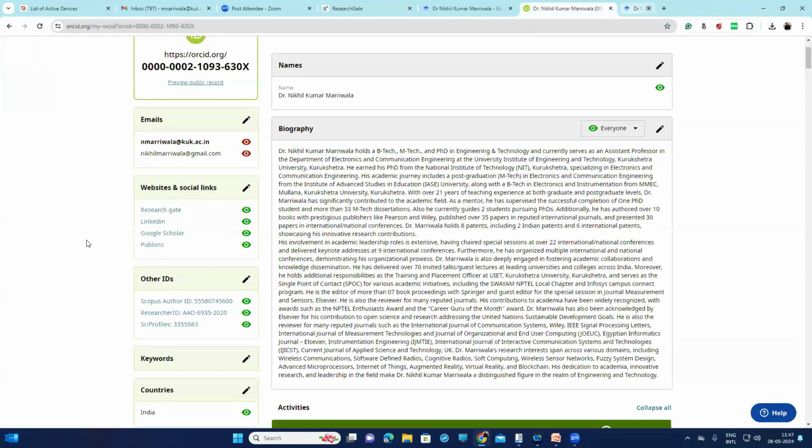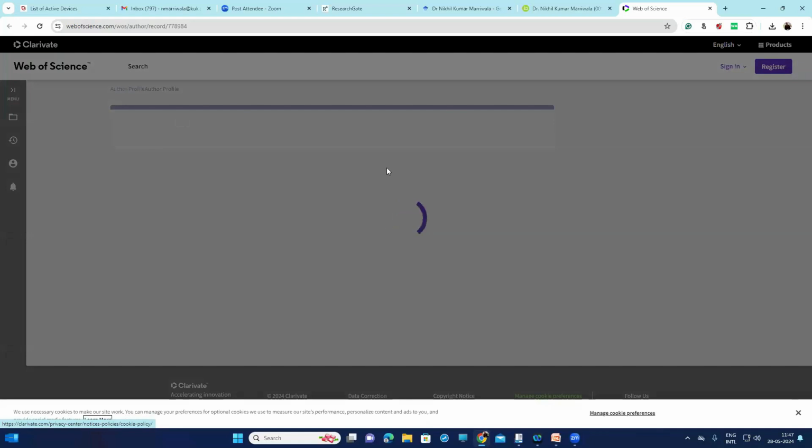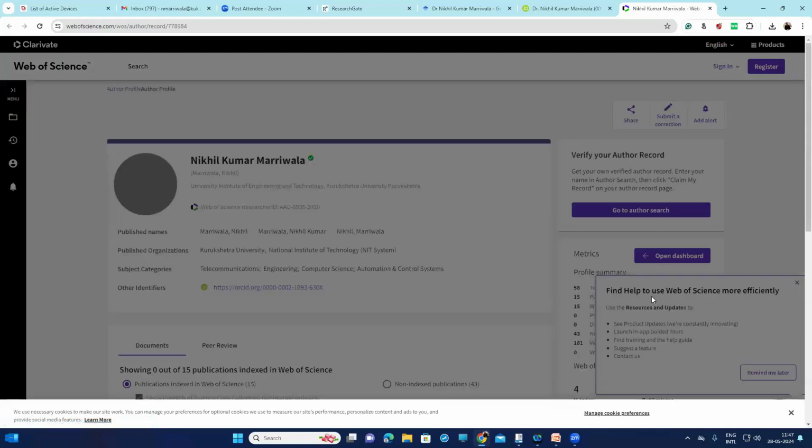Next, say for example, I click onto this Publons. Basically, this is Web of Science. When I click onto this, my Web of Science page would also reflect onto the screen. So this is an easy shortcut to link all my websites or all my social links onto one page.